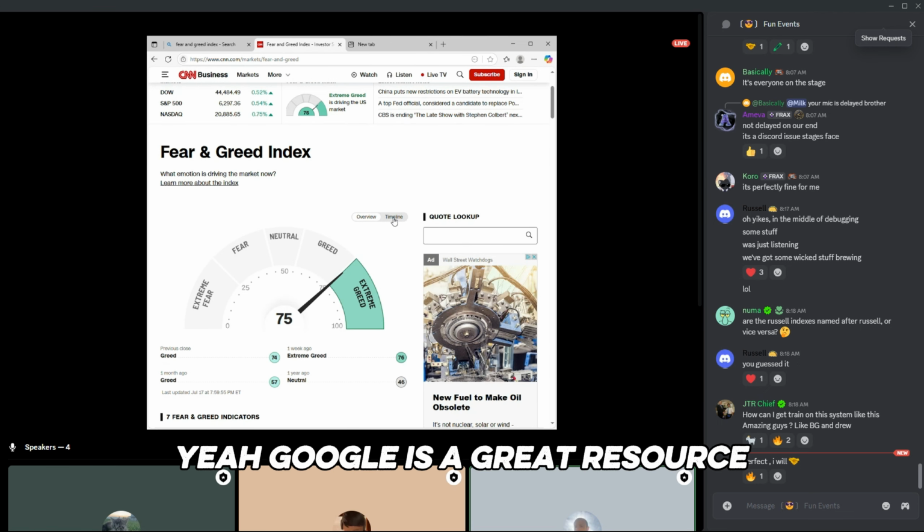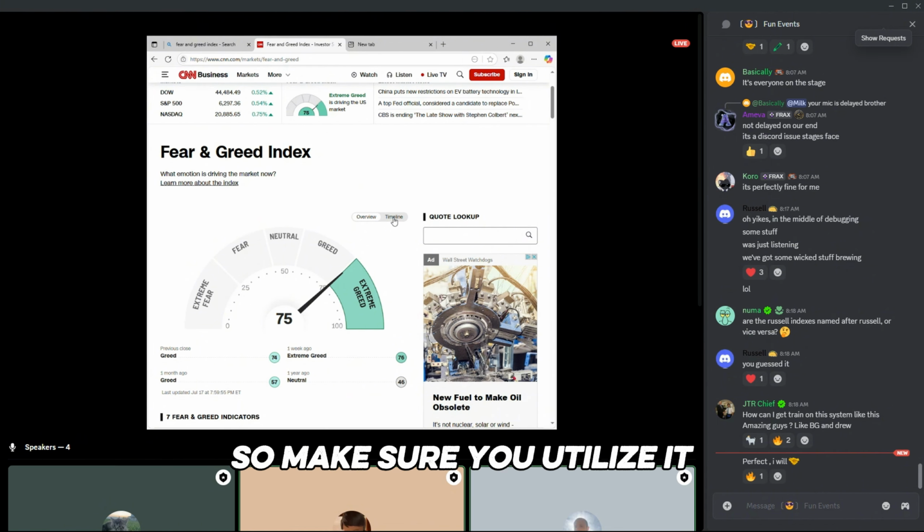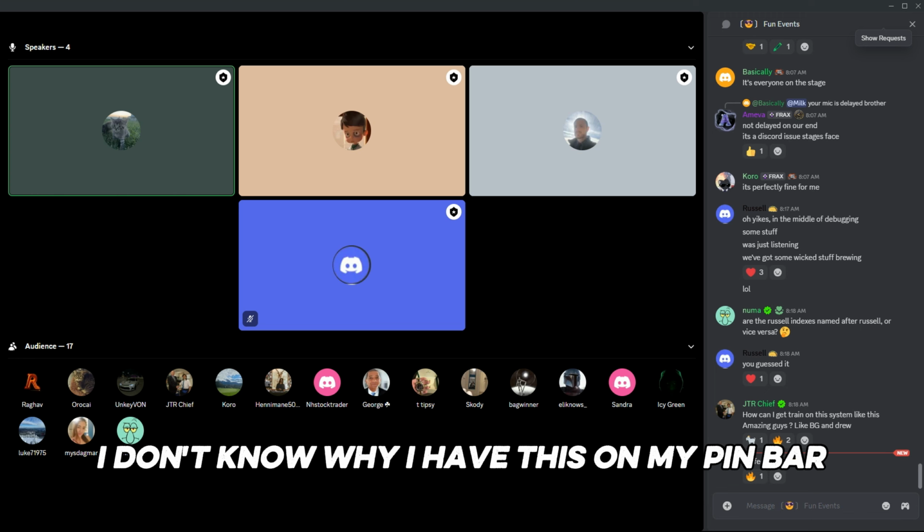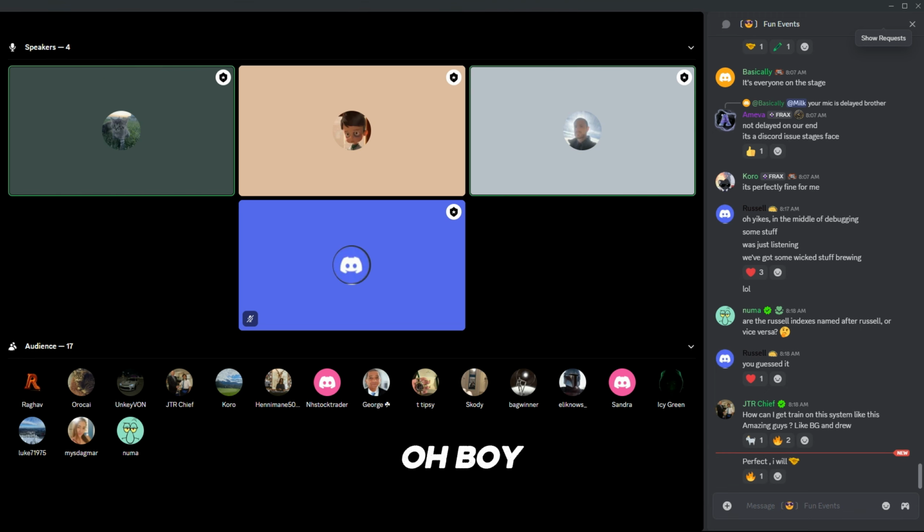Yeah, Google is a great resource, so make sure you utilize that. While I'm on freaking Explorer, I don't know why I have this on my pin bar. Oh boy, Explorer sucks.